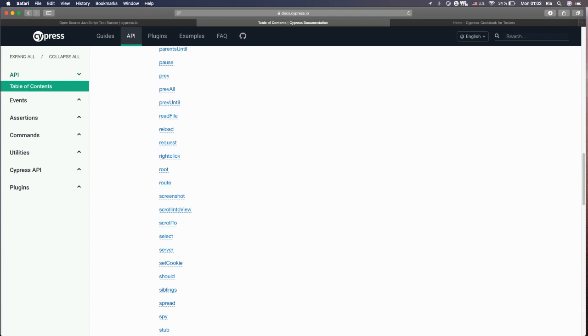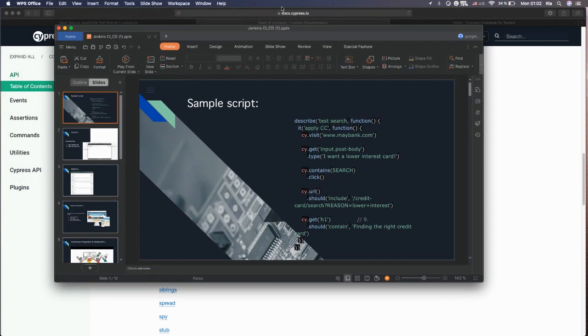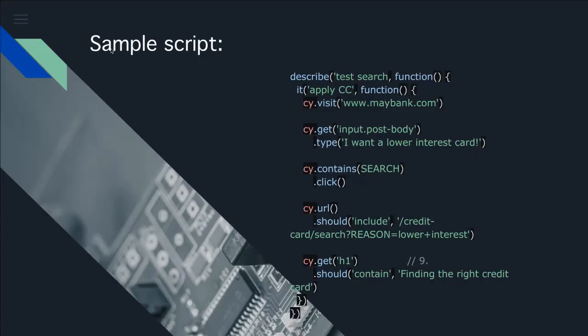Let's check sample code of Cypress. Let me expand. See, here you can see the sample script of Cypress. So as I mentioned before, Cypress comes with the inbuilt Mocha framework. You can see the describe block is a suite level, and the it block is a test case level. Here is the function, apply for credit card, test case. So cy.visit is a command to open the browser and do the action events. When compared to Selenium, cy.visit is driver.get.